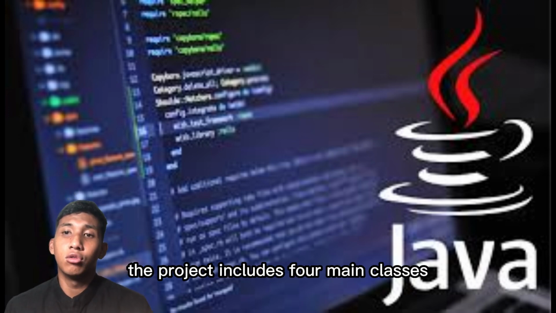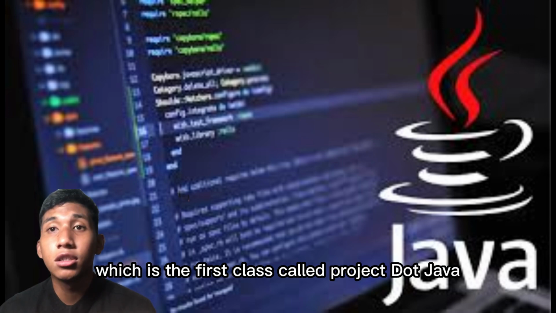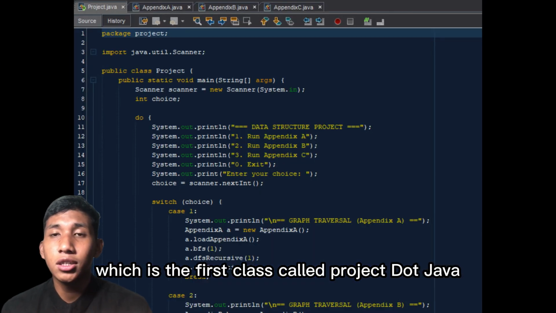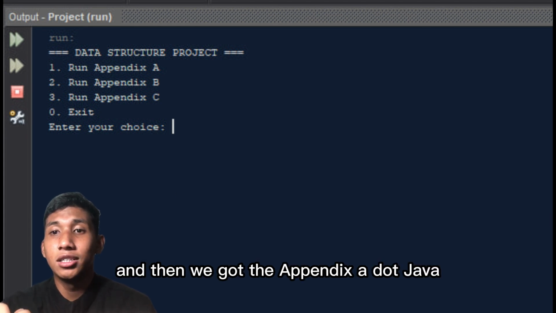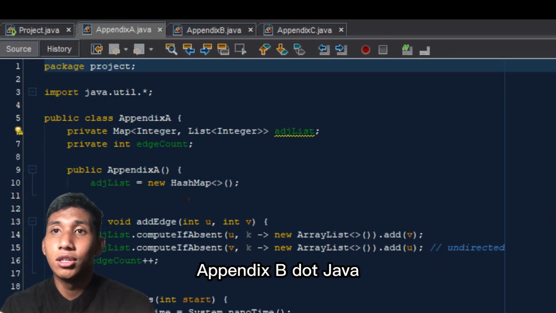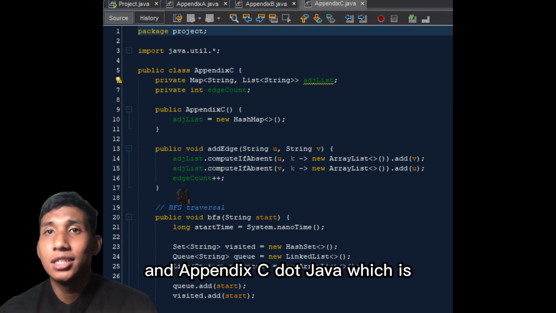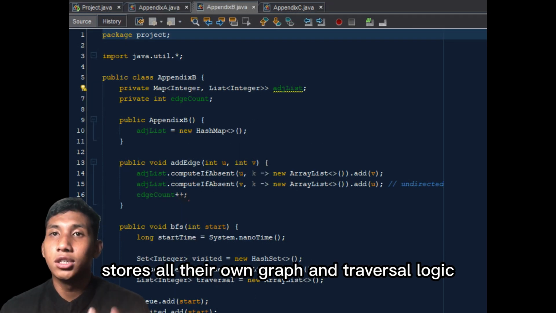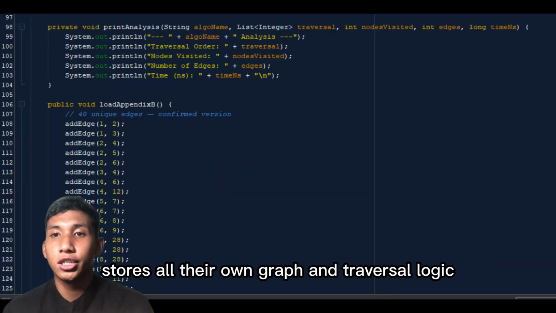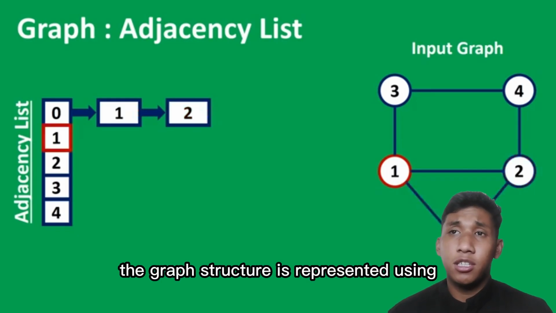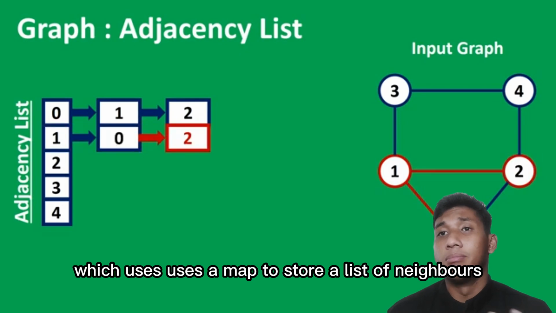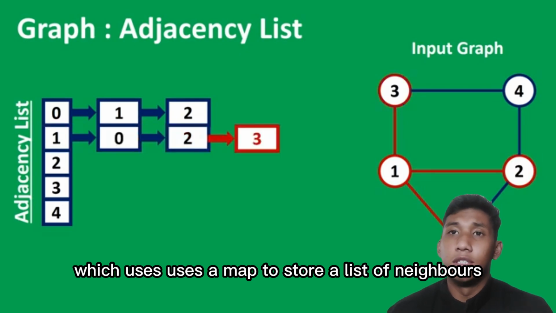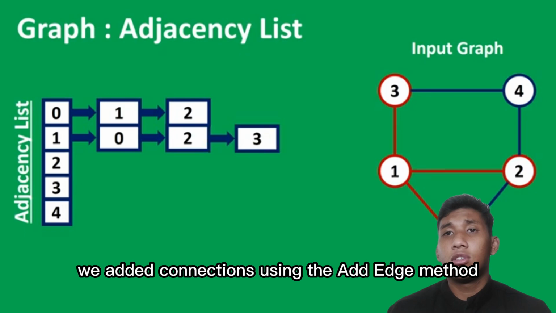The project includes four main classes. The first class is called project.java, which runs the main menu, and then we have AppendixA.java, AppendixB.java, and AppendixC.java, which store their own graph and traversal logic. The graph structure is represented using an adjacency list, which uses a map to store a list of neighbors for each node. We add connections using the addEdge method.